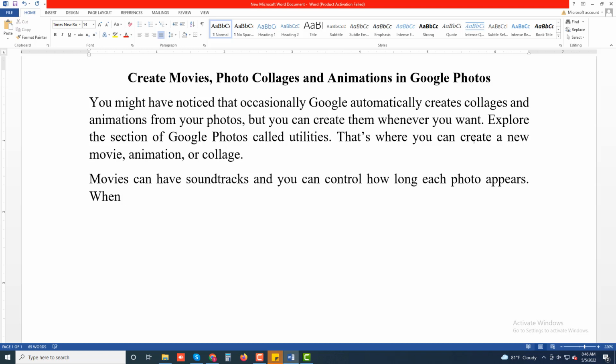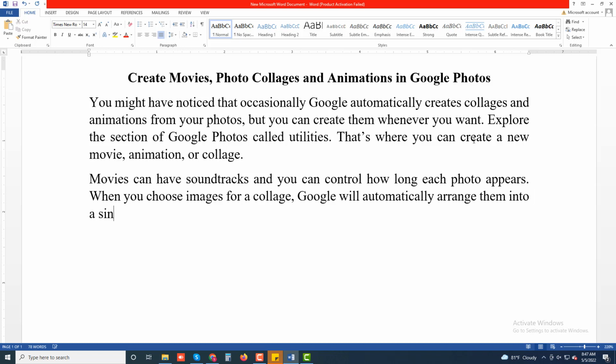When you choose images for a collage, Google will automatically arrange them into a single image for you.